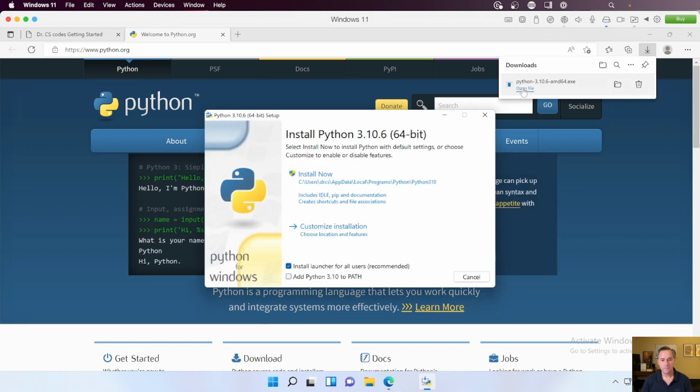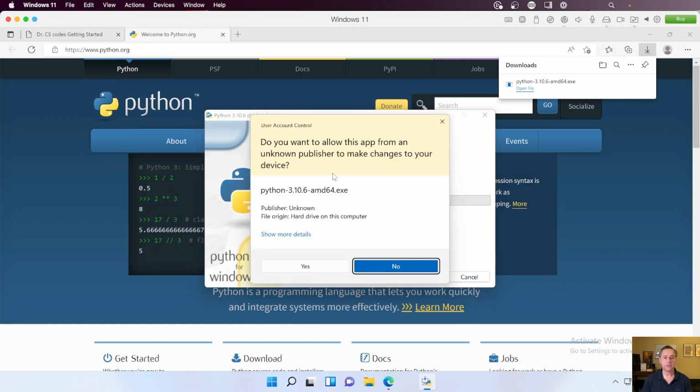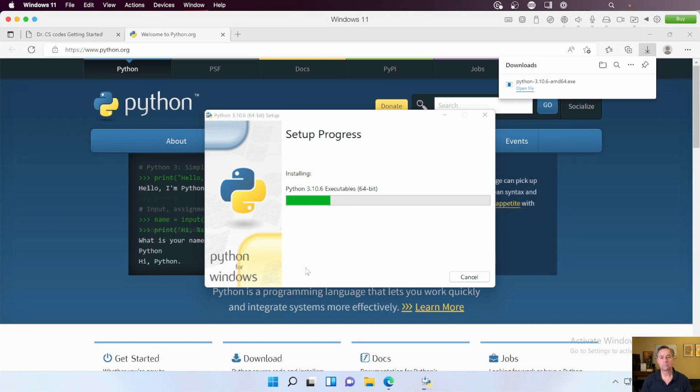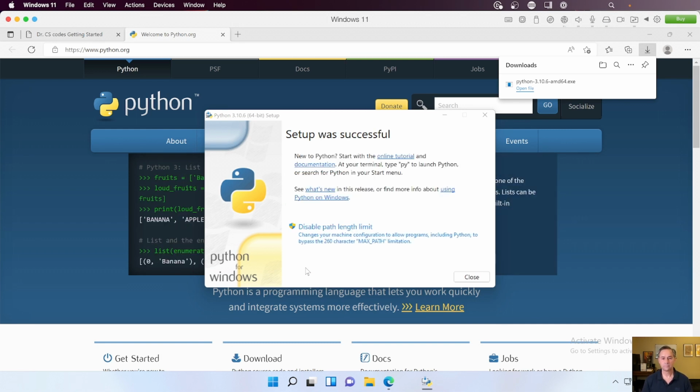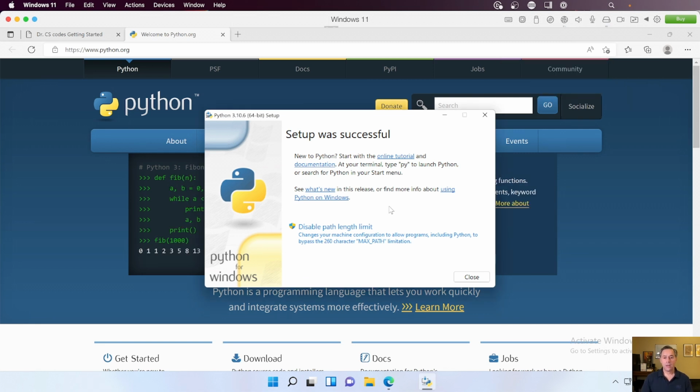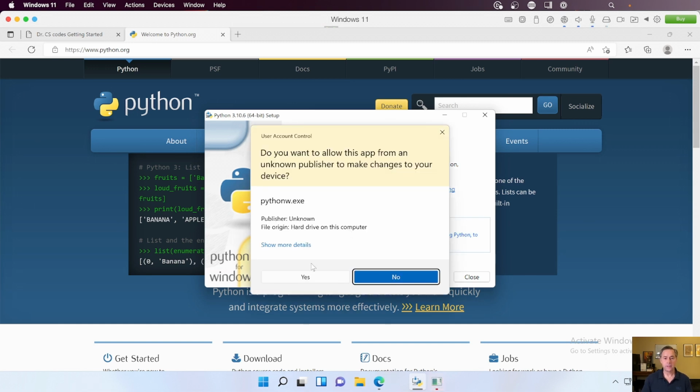We'll open that file. Now, this is important on Windows. Down here at the bottom it says add Python 3.10 to your path. Make sure that that is checked. And then just go ahead and accept all the other defaults by clicking Install Now. Okay, and at the end here, it gives you the option to disable Windows' path length limit. I recommend doing that.